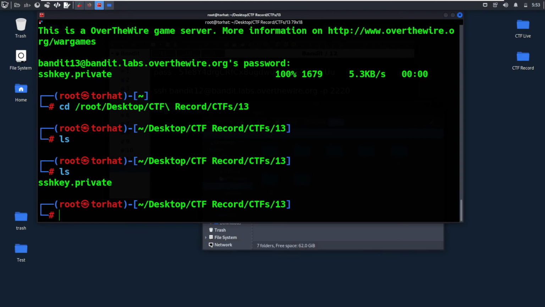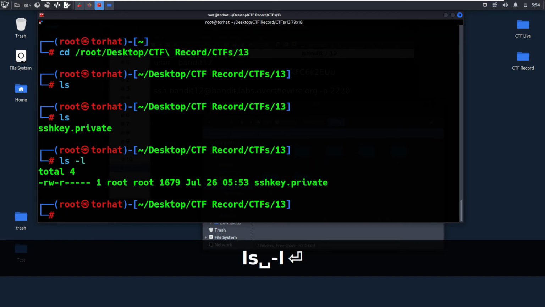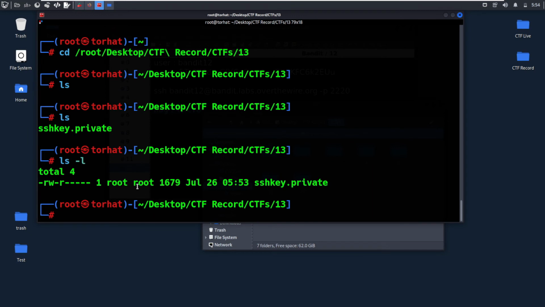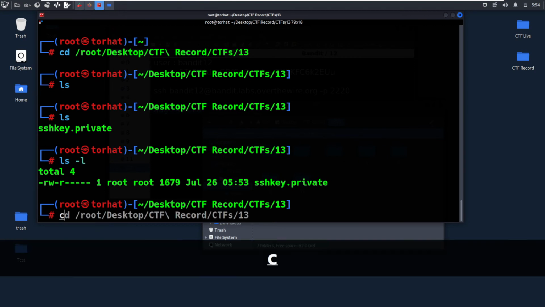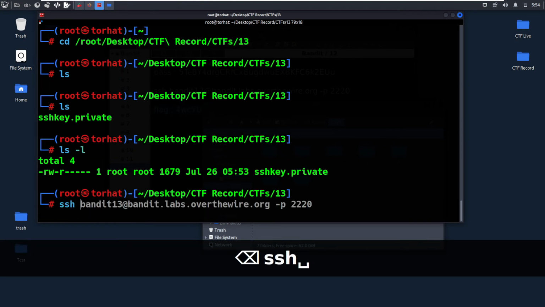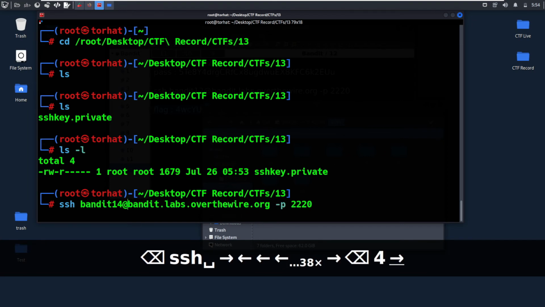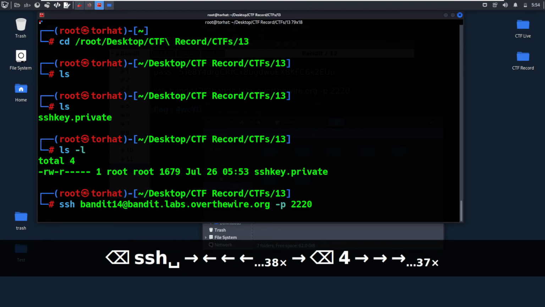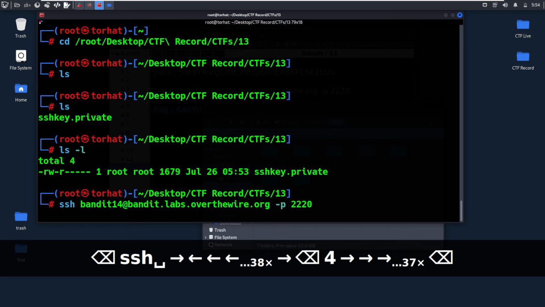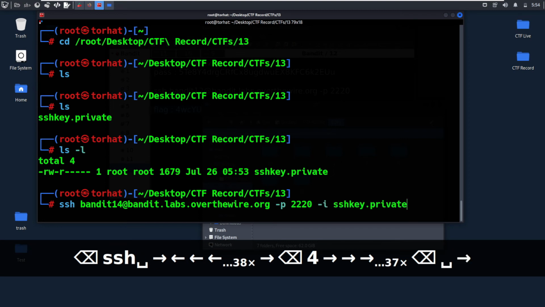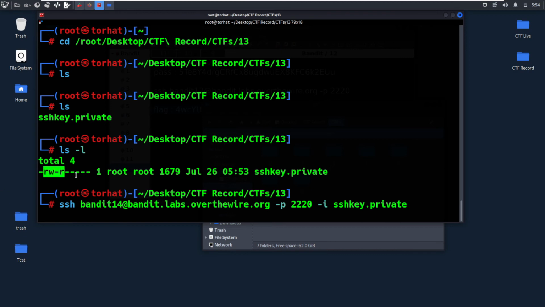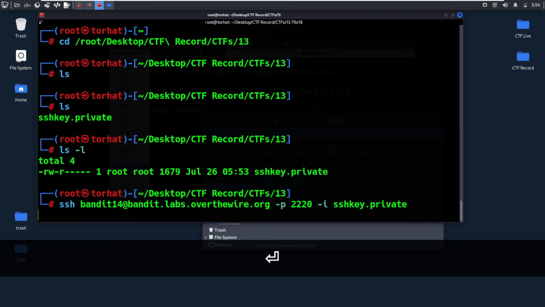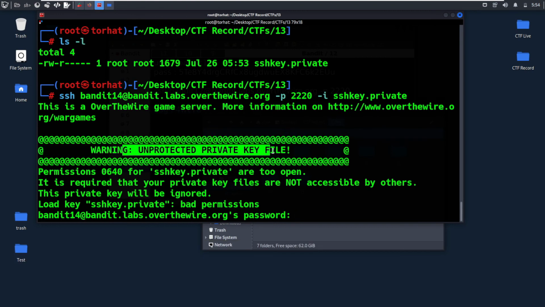Yep. We can see the ssh private key, and here if we see the permissions for it, we still have these permissions. If we have these permissions, we won't be able to log in from outside. Okay, so let's try that. ssh, now bandit 14, we have to go to bandit 14 now, and we'll give the same thing, and we also have to give the ssh private key. This is not going to work because we have too many permissions here. As you can see, it is an unprotected private key file.